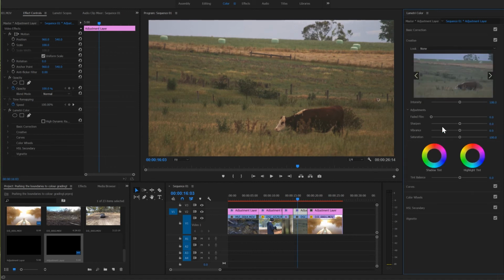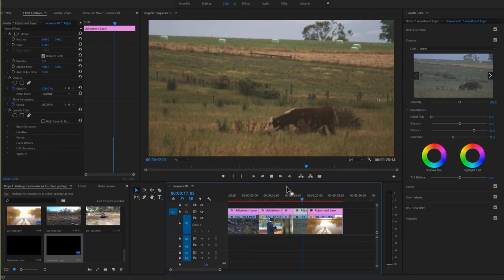I'm going to do the same as I did with the other one. I'm going to decrease the saturation and increase the vibrance. But I'm going to increase the vibrance a lot. Now if we play this one through, I think that looks lovely.